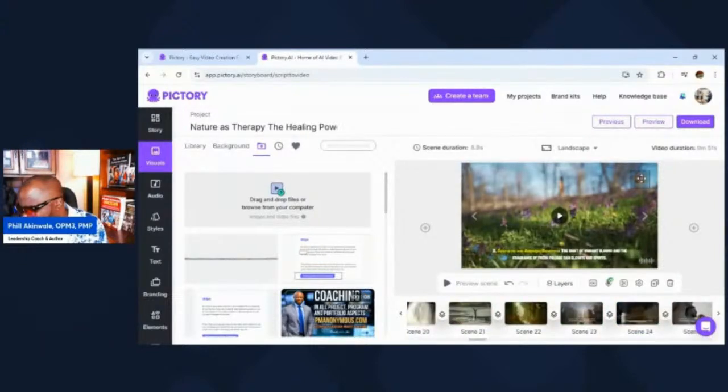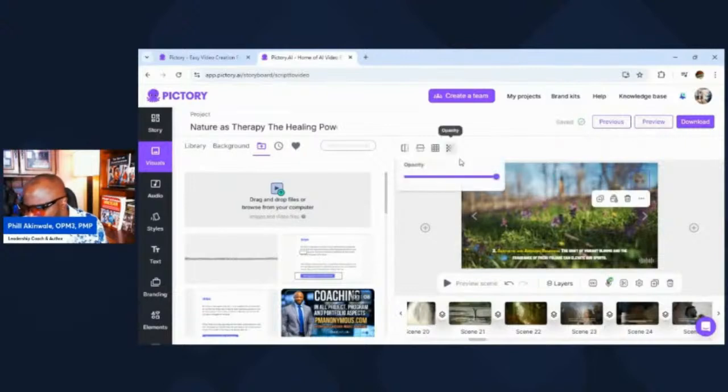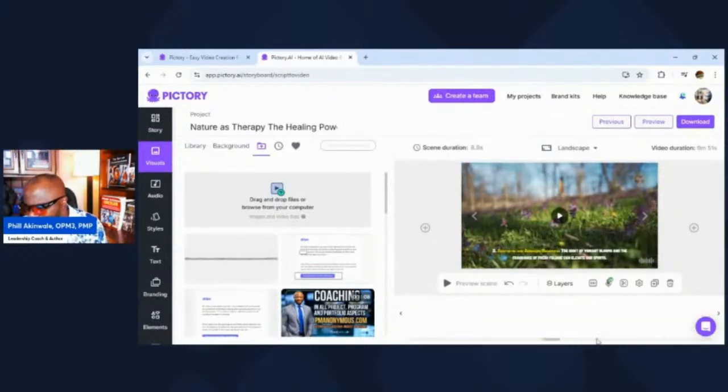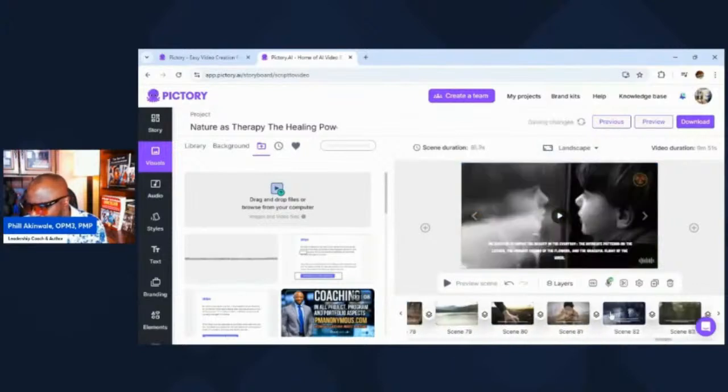You can see the logo that I've put there. You can always adjust the logo, the transparency of the logo, the positioning of the logo. You can move it around and do whatever you want with it if you're working on a corporate gig and you're doing this for a corporate client.